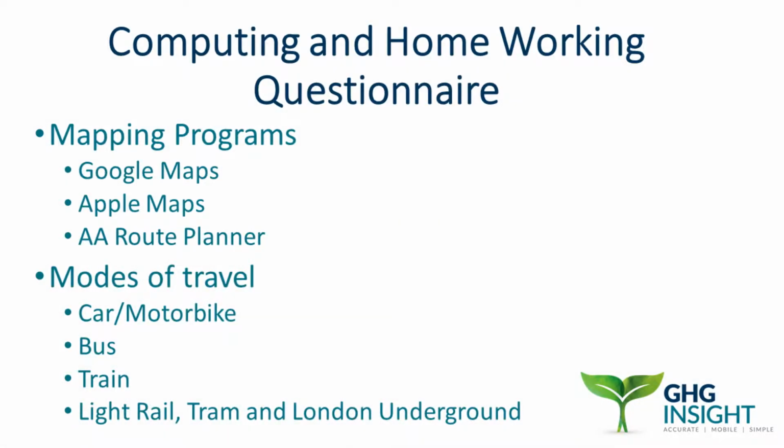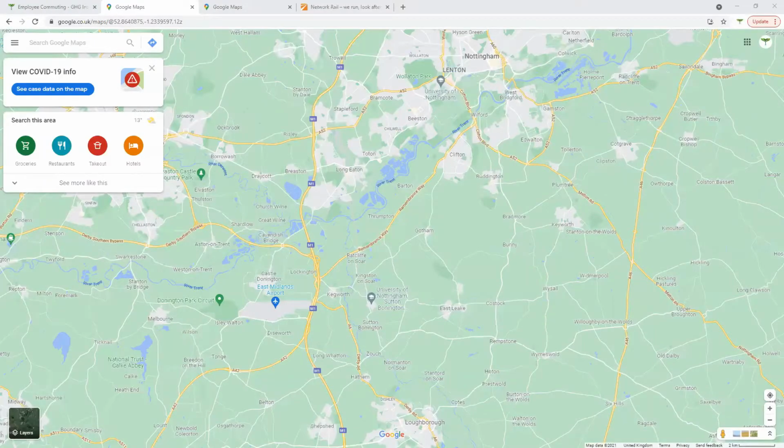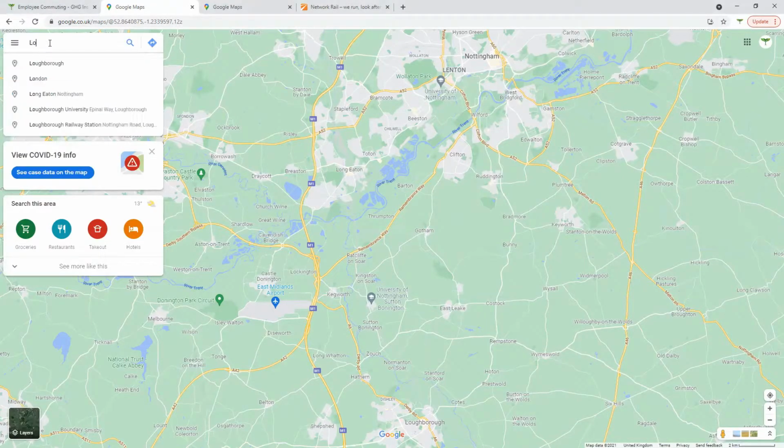I'm going to show you how to find the distance travelled for cars and motorbikes, bus, rail, light rail, tram and the London Underground. The easiest distance to measure is car travel, and for this example I'm going to use Loughborough railway station as the start point and Nottingham railway station as the destination.